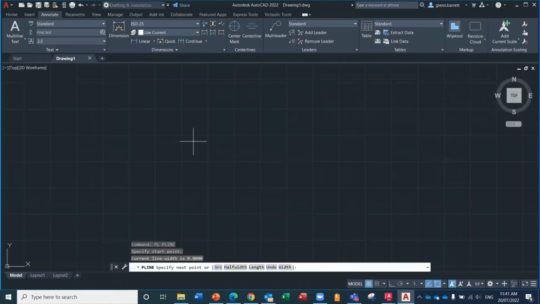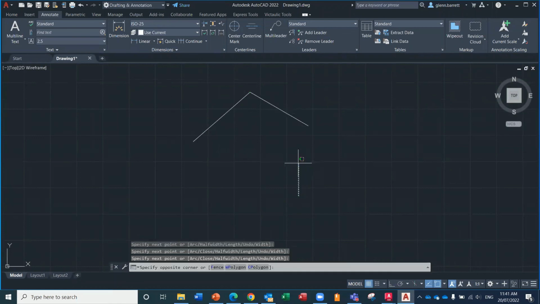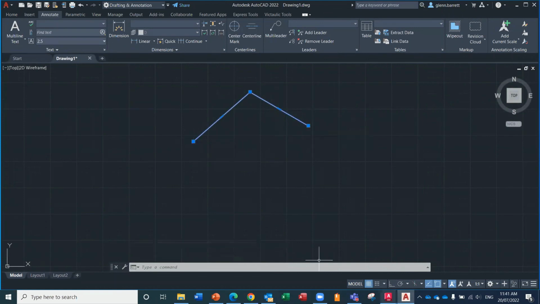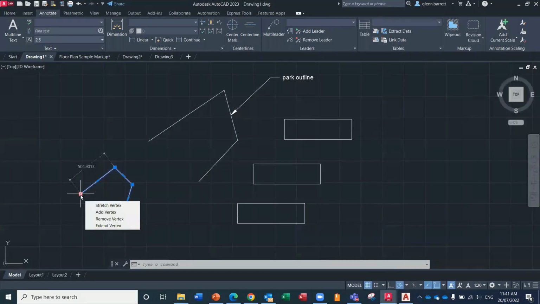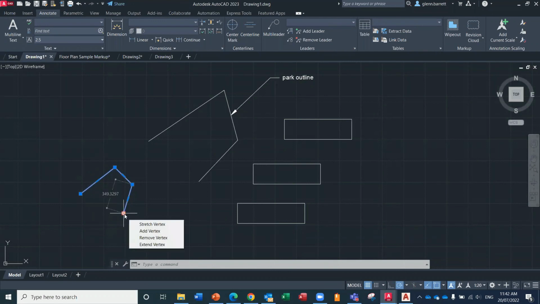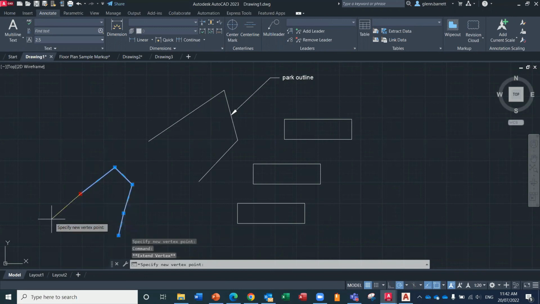Okay, polyline. So I'm starting there. Now if I grip the start one there, you can stretch, add, remove. When you come to the one here, you've got stretch, add, remove, but you can extend the vertex. So that is a new capability on the beginning and on the end. If you were to come through and say extend, you can pull the vertex down. And same on there. So that's now your start.